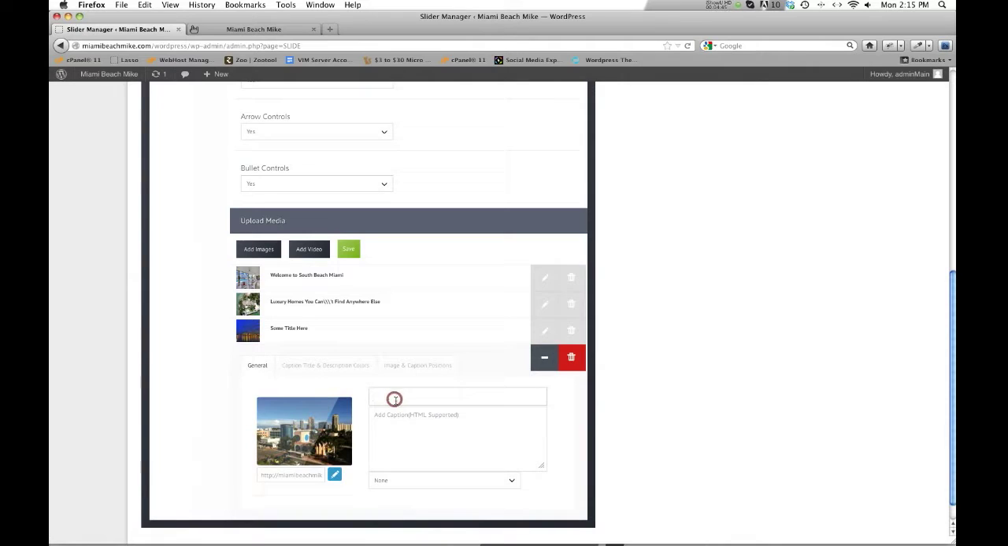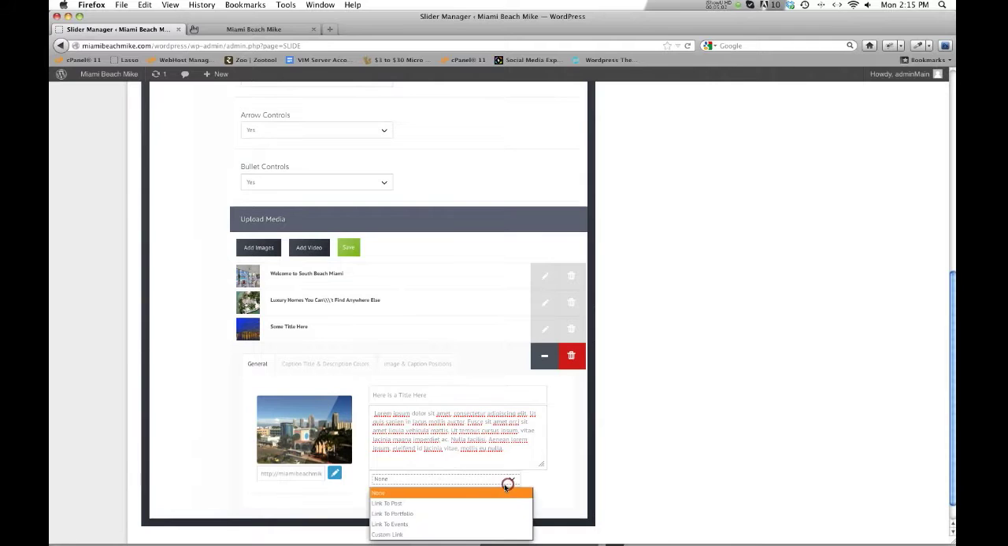So I give it a title. Here is a title. Then down here you can put your text, your message, your description, whatever you need to tell people that's associated with that particular image. Down here is if it's linking somewhere, and then you just follow that information. All right, so that's set. I'm going to go ahead and save it.